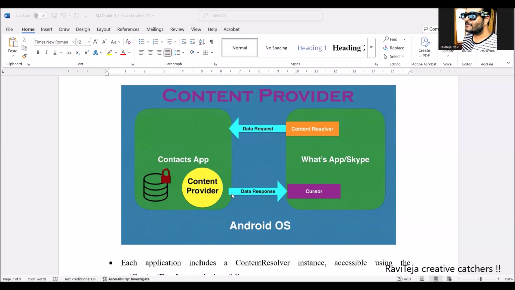Once the request is received, the contacts app, using a content provider, sends the data response to the WhatsApp database through the cursor. Now, I will explain this one by one. The contacts app will have a database, and all the contacts will be stored in this database with security, and it also has privacy. This contacts app will have a content provider, which helps to access that database whenever the user needs it.